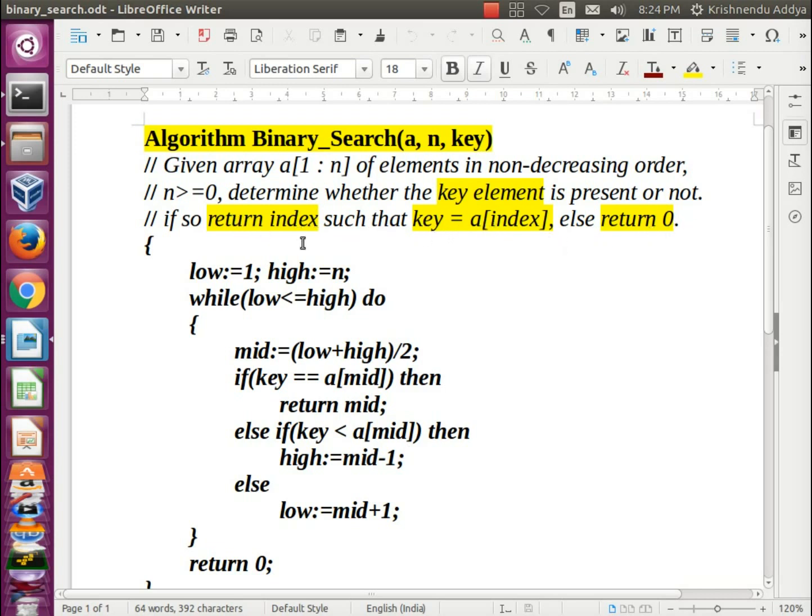Return index i such that key equals A[i], that means if the key element, the element we want to find from the array, is present in the array, then return the index of the element from the array. Else, if it is not found in the array, then return 0, so that we can understand that the element is not found in the array.